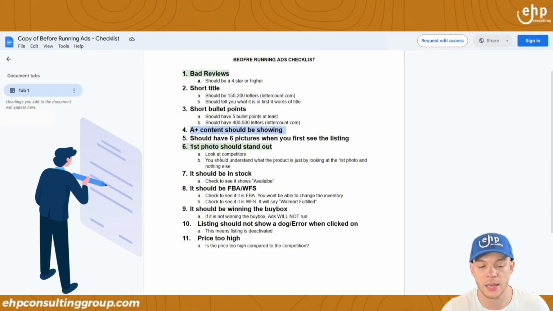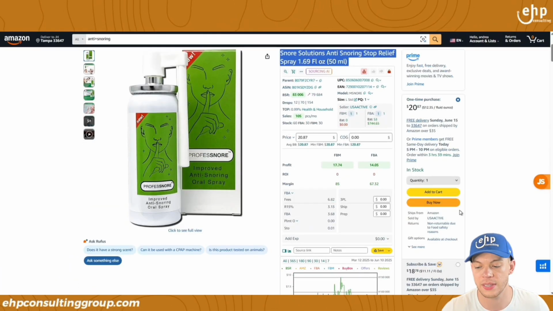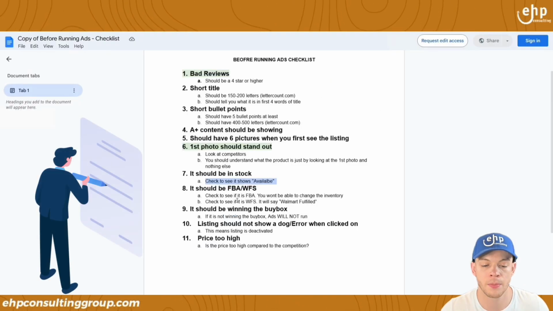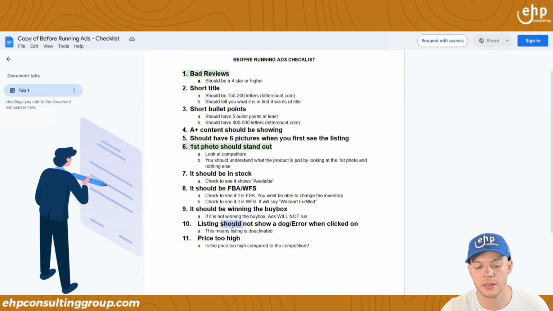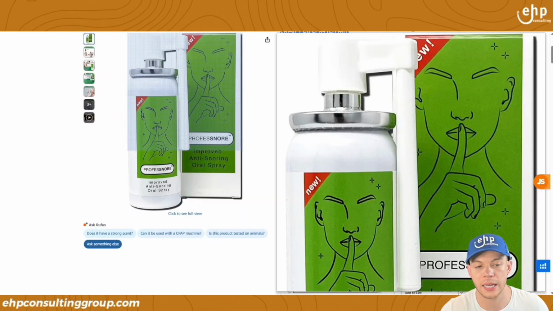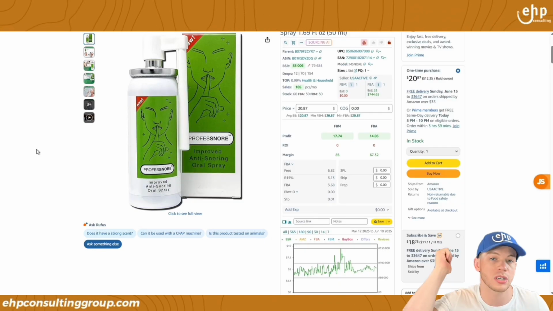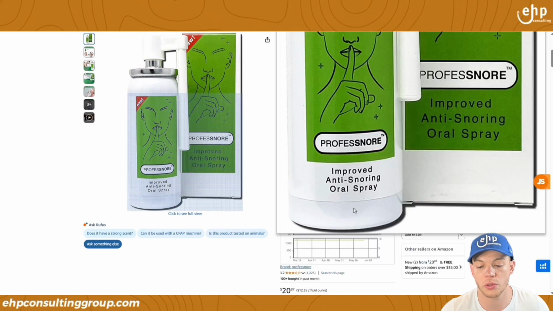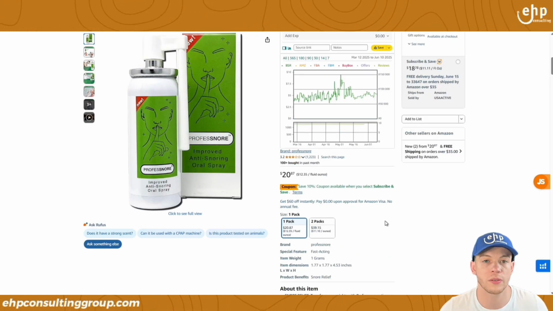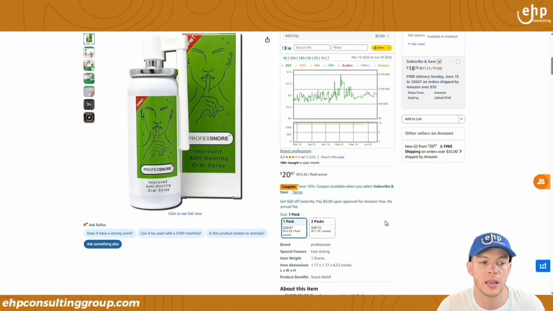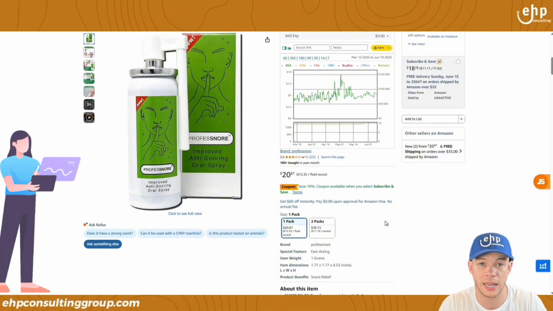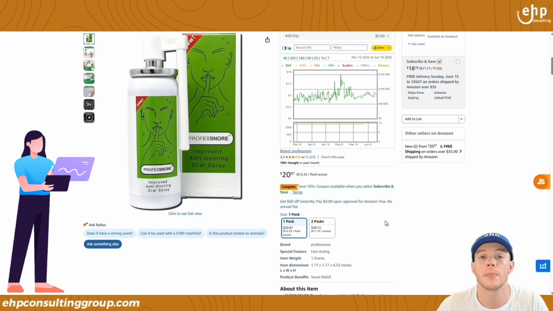The A+ content, you need to make sure you're in stock. Is it FBA? So we can check to see if it's FBA. It is FBA. Are they winning the buy box? Is the price too high? Things like that. But right off the bat, I can see that there's an issue with the first image, there's an issue with the title, and there's an issue with the reviews. The reviews are harder to fix, but at least we can jump in and start fixing that first image and fixing that title. And then we can look at the negative reviews and see how to mitigate it.